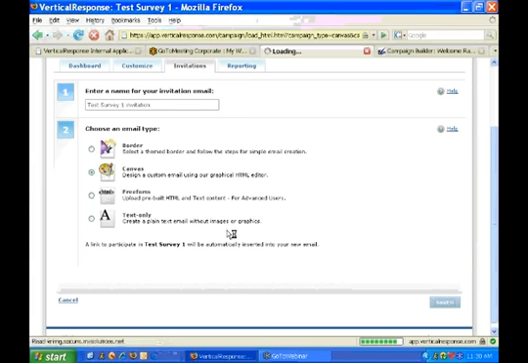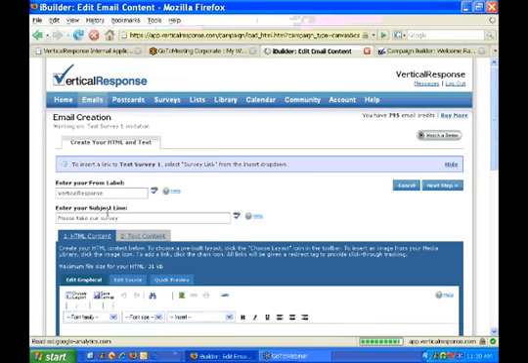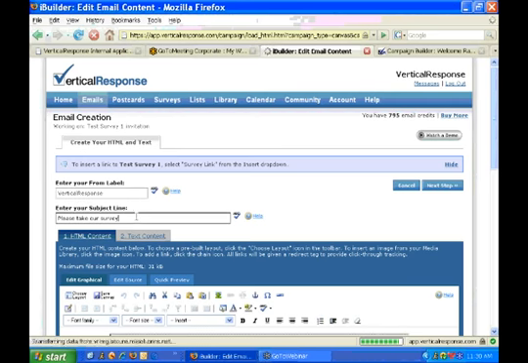So you're still going to be doing all the same things you would normally do with an email. Entering your from label, entering your subject line. This from label comes just like it would in a regular email, from your profile. You can change that. We put in a generic subject line here. You can obviously change that to whatever you need it to be.